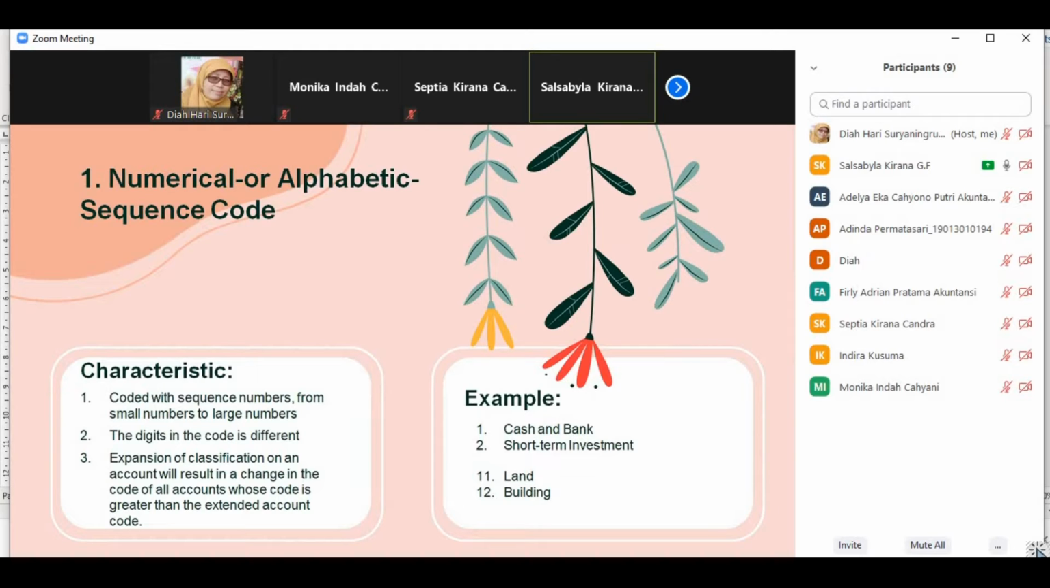The third characteristic is that expansion of classification on an account will result in a change in the code of all accounts whose code is greater than the expanded account code. If the 20 deferred expenses account is expanded into 3 detailed accounts, the 21 code for organizational expenses, the 22nd code for trial run losses, the 23rd code for promotional expenses, then the accounts previously coded after those expanded accounts, code 22 and later, will undergo a code change.